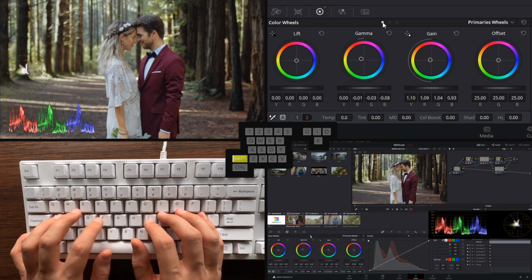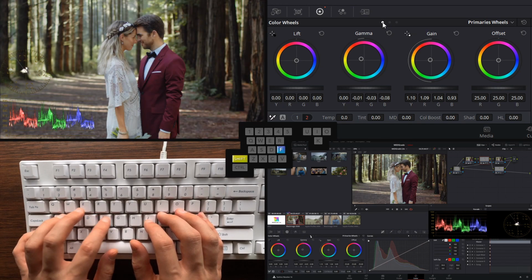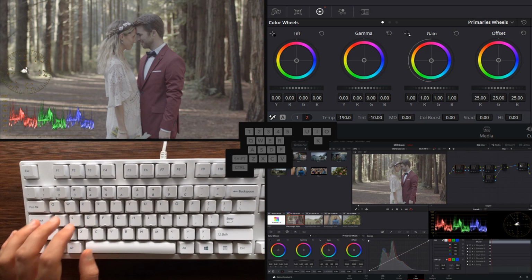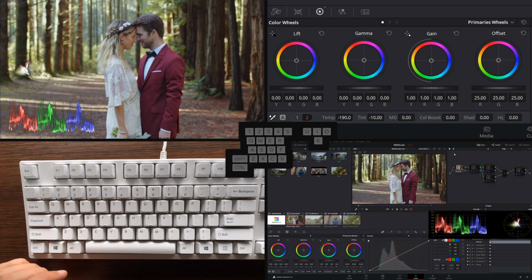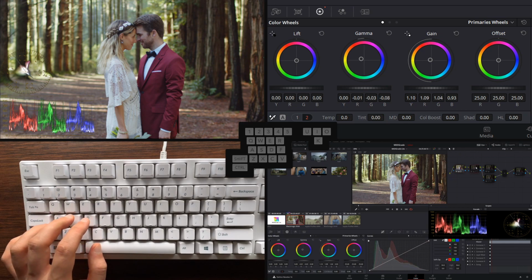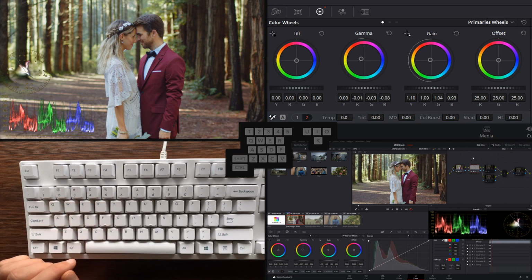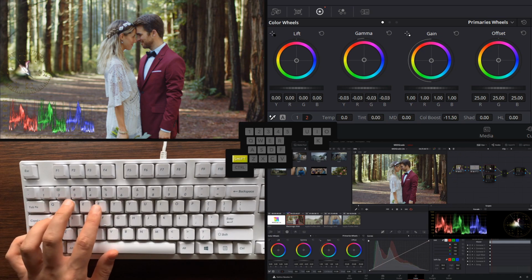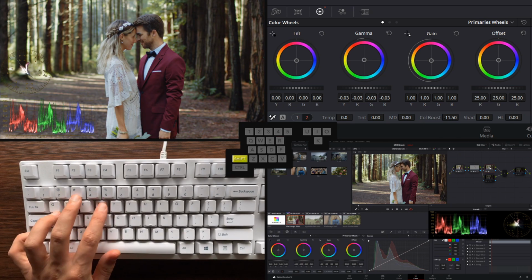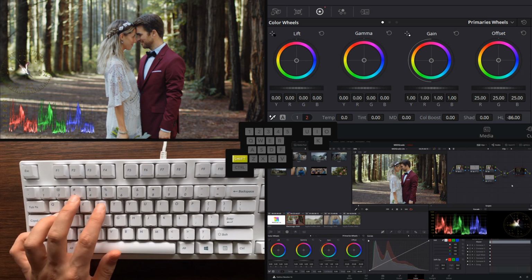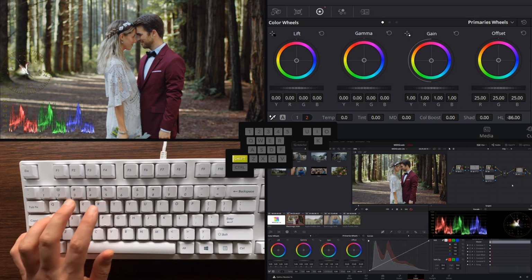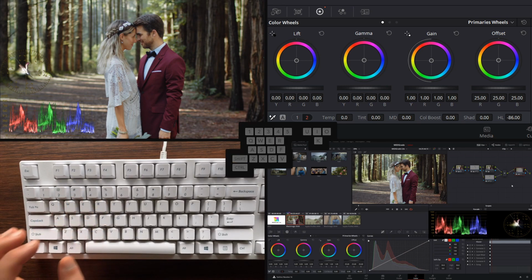Alright, and there we have it. This is before and after. So to break it down, we started off with the basic adjustments. That showed that his skin color had to be fixed. And then we made some overall adjustments to the look and separated the skin color from there. And finally added some vignette. And let's see it in motion.